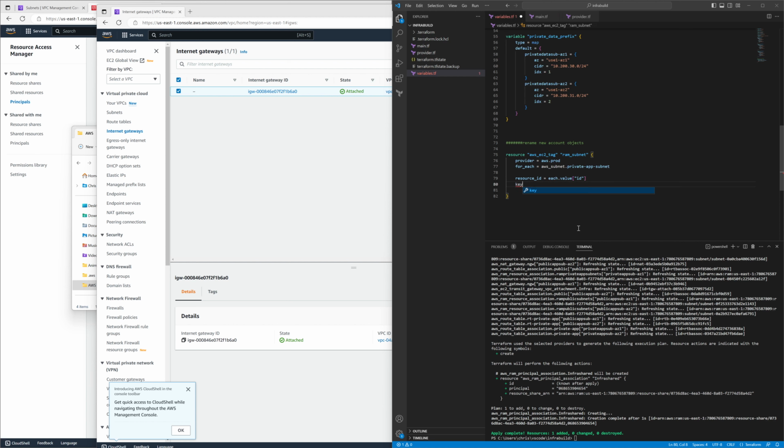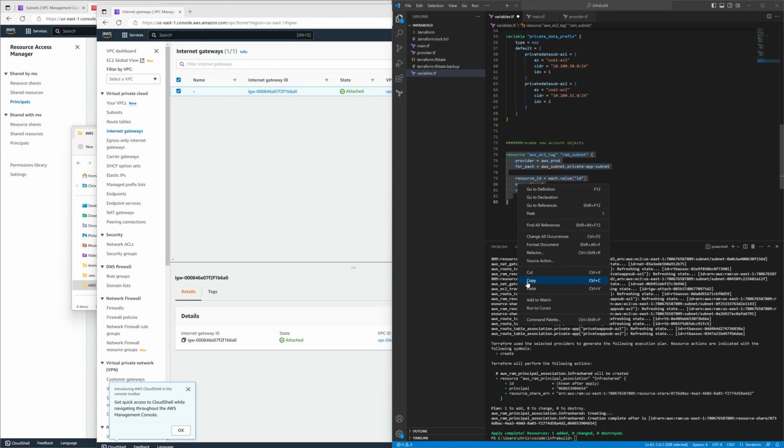Key equals Name, and then the value equals each.value.tags.name. Okay, so that is our RAM, that's our private app subnet. So we've named those. Let's go through and get the others.